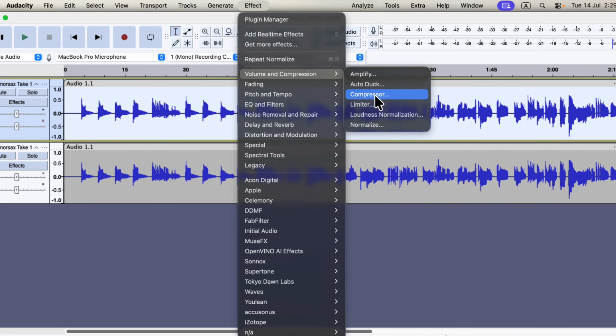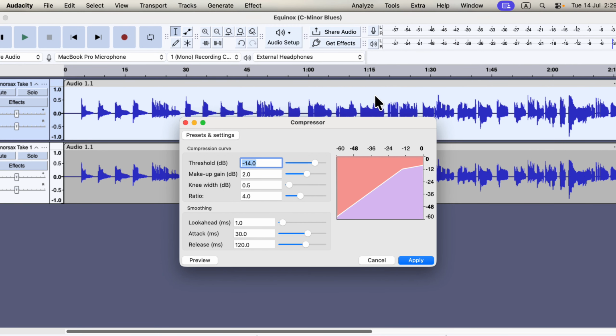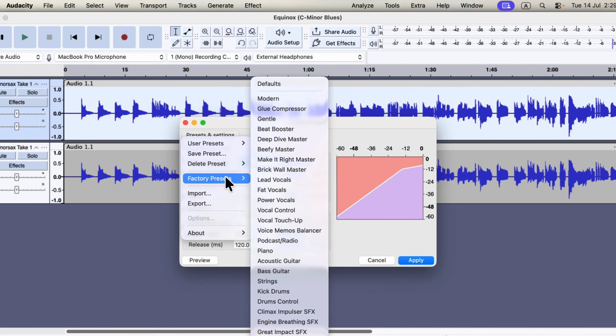Go to Effect, then Volume and Compression, then Compressor. If you open the factory presets, you will find settings for guitar, drums, piano, and many other instruments. But remember what we said earlier. Music waveforms like this one behave a lot like voiceover waveforms. So we can safely start with the lead vocals preset.